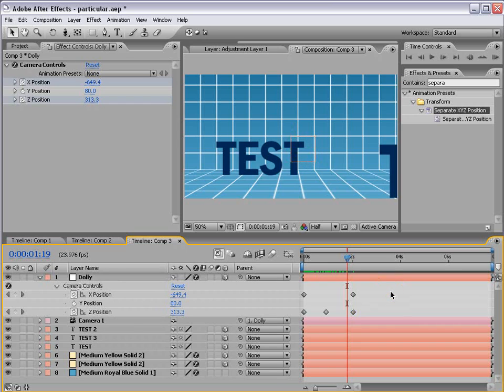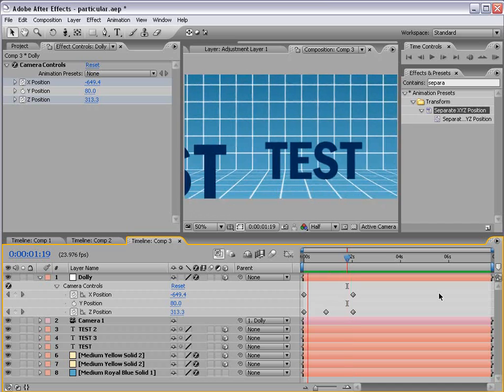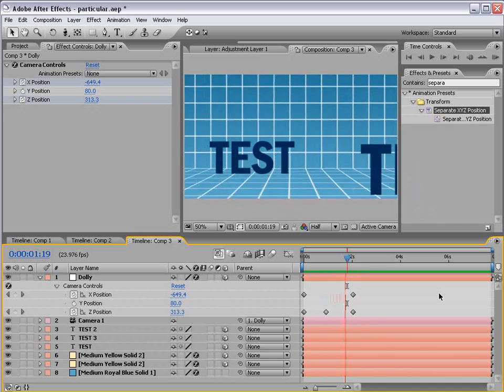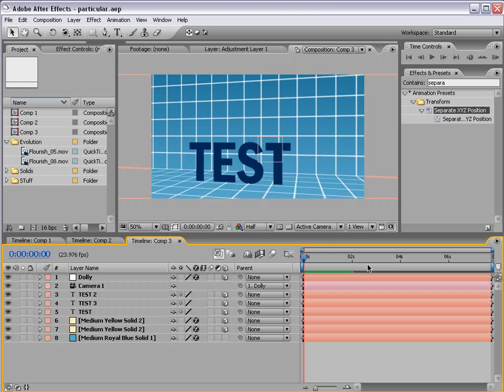So here I have precise control over each axis and how I want the camera to animate. And this is the way to do it. Okay, so we got this out of the way. Let's go ahead and get started.